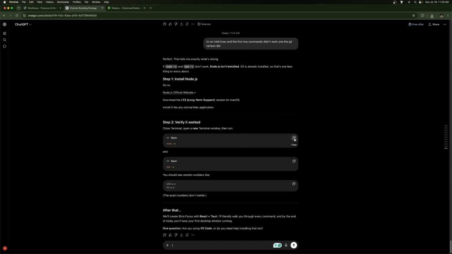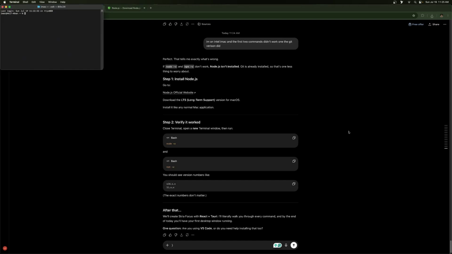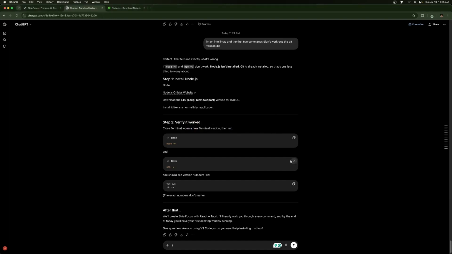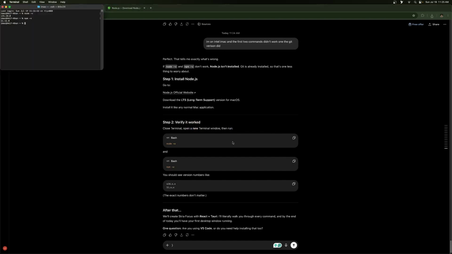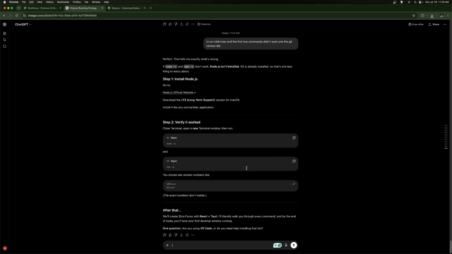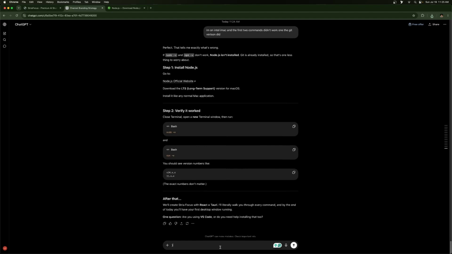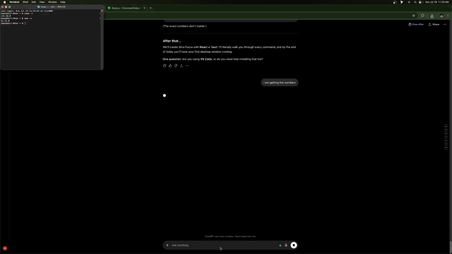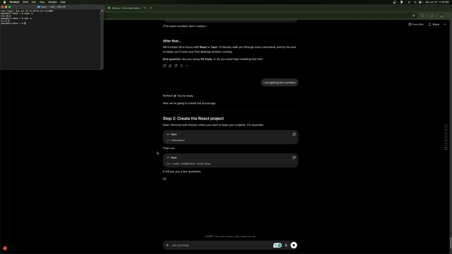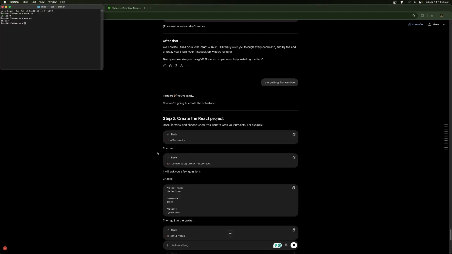Cool. And now we're going to close this terminal window and start a new terminal window. So in the terminal, node, and then we're going to paste it. Okay, that gives me a number. We're going to do this one. That also gives me a number. And I am getting the numbers. So now we're going to start with step number 2.